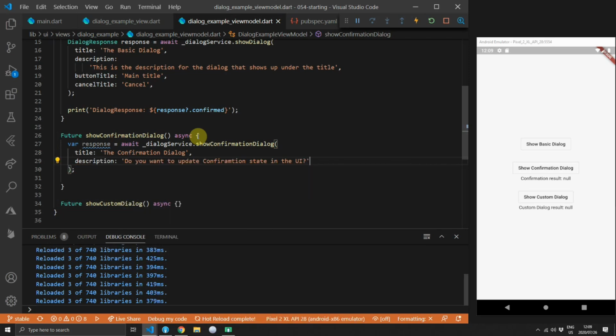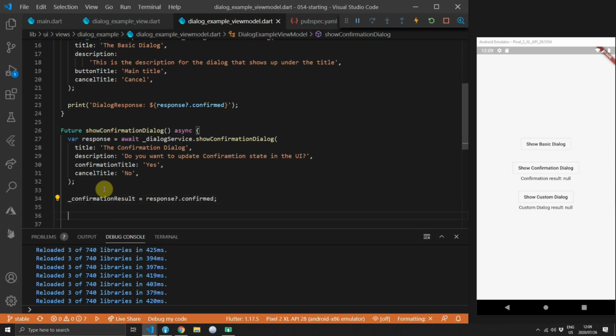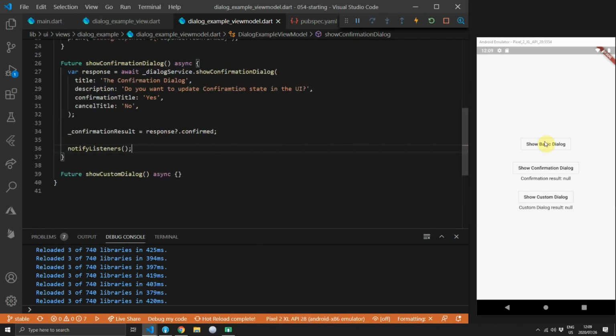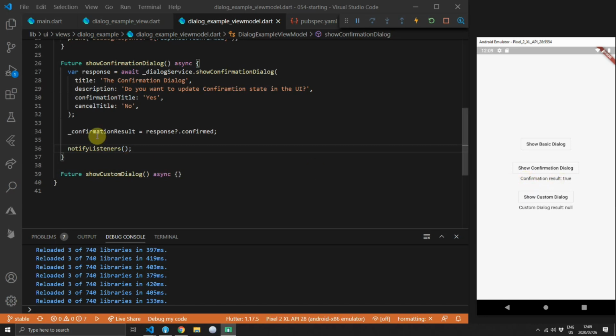So for this function, instead of button title, we have confirmation title, which gives you a clear indication of what will be returned when that button is tapped. And we also have the cancel title. Everything else is the same, which I won't go over. All we'll do is we will set the confirmed value equal to the confirmation result, and then call notify listeners so that when tapped, the UI is updated to show the response from the confirmation dialog.